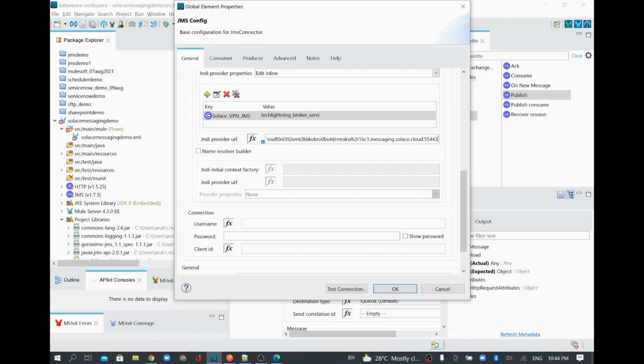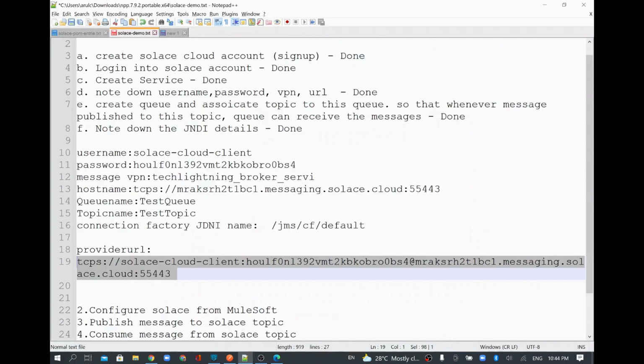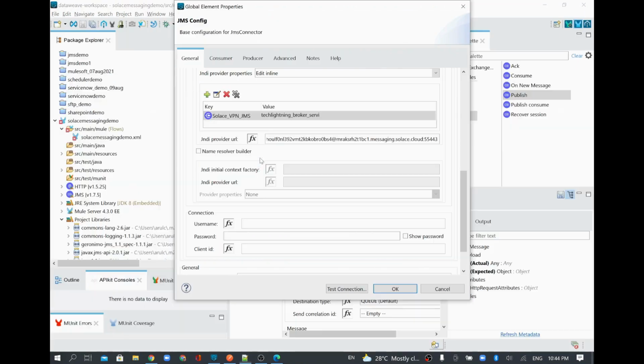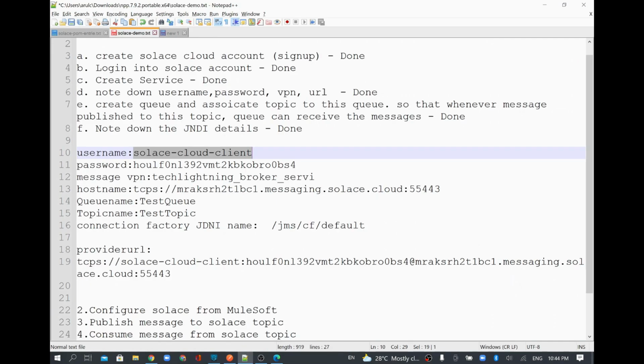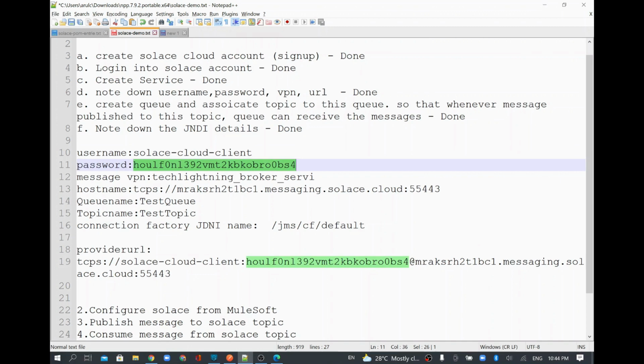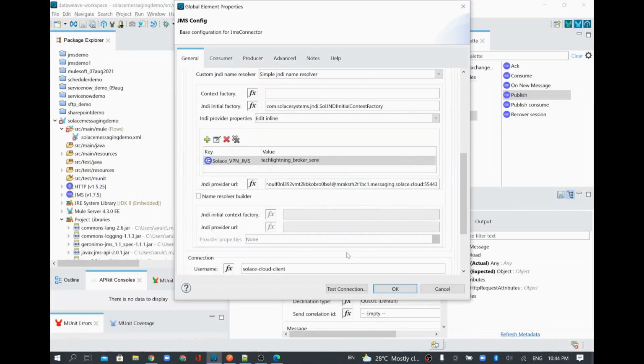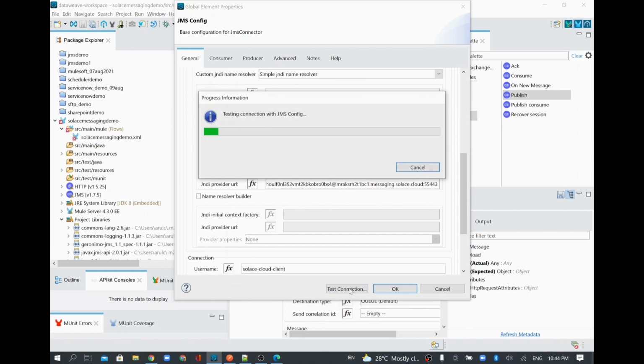And you just go to provider URL, copy that, and this data is not required in the connection. Now you have the username and password to configure, so copy the username again, and copy the password. Okay, now we have copied whatever is required. I'll just do a test connection now.